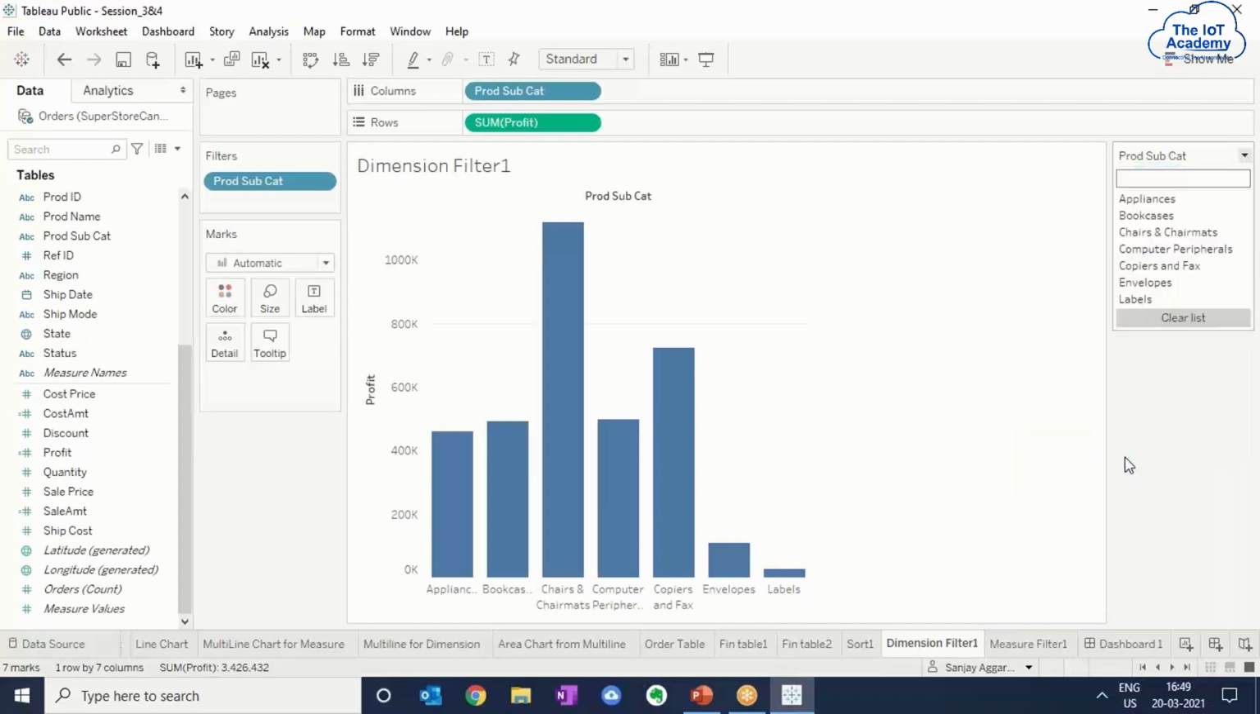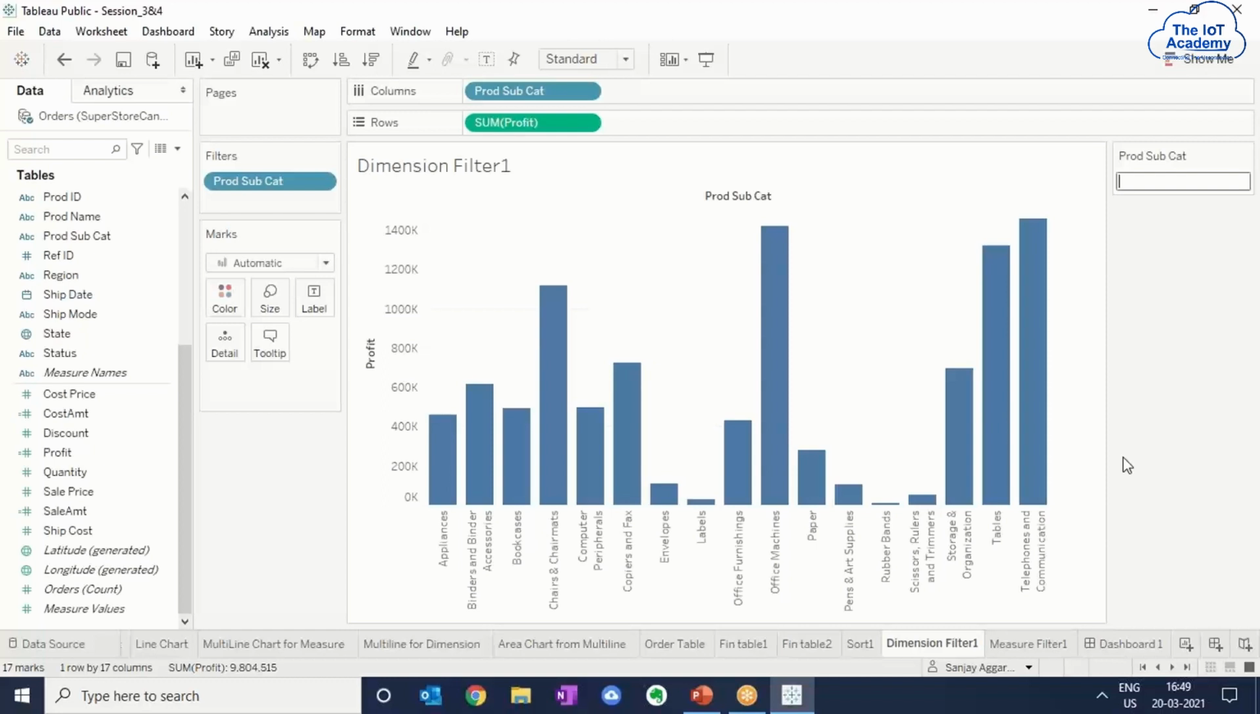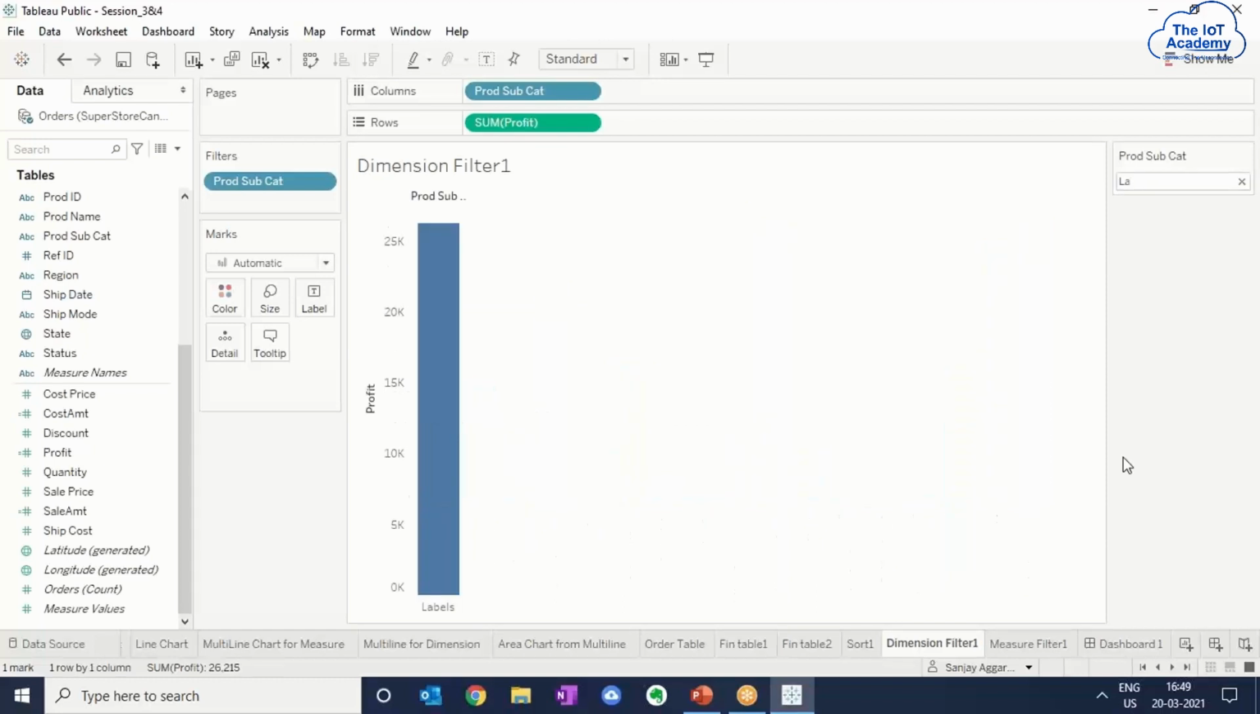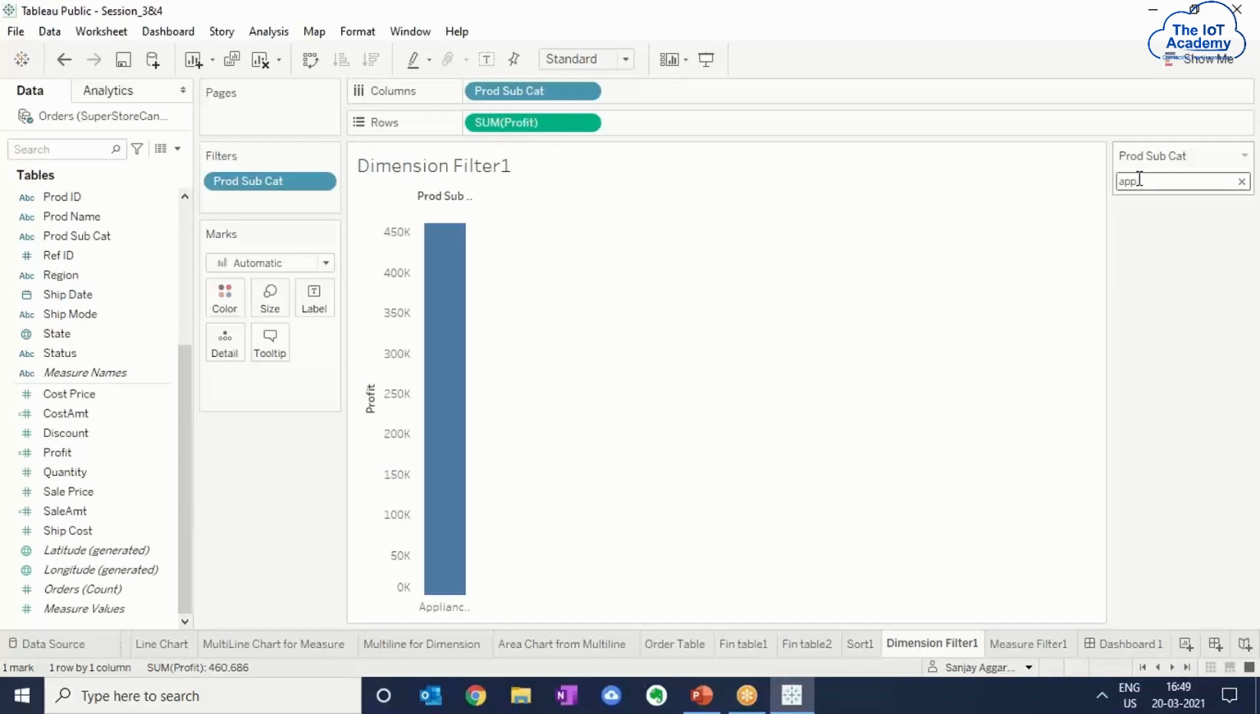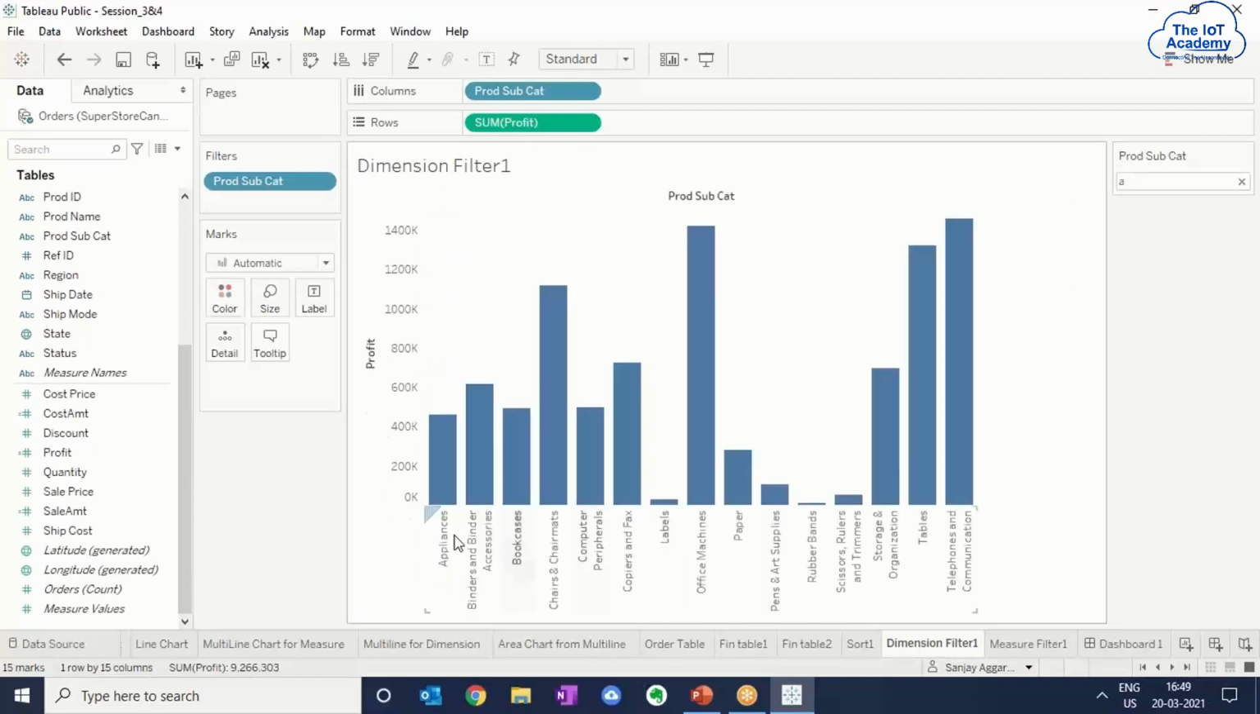And the final one is wildcard match, which is again like a search option. So I say wherever LA is written, I want the output. So it's giving me only labels. Or I say wherever APP is written, it's giving me appliances. Or if I say give me all the options where only A is written, then it's giving me all the options in the words where A is mentioned.